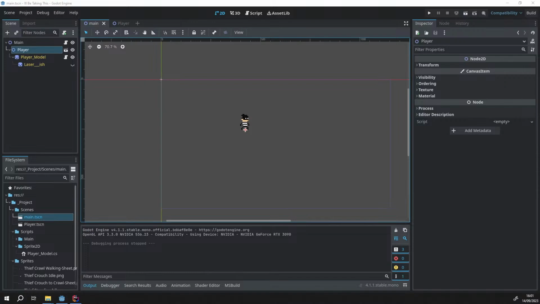And I want to get started by creating an input map. For that, we have to go to the top. There is project, and there we have project settings. If you look at the top, there we have an input map. And right now, it's completely empty. For that, we have to create a new action first of all. This would be a category that can capture different kinds of input.